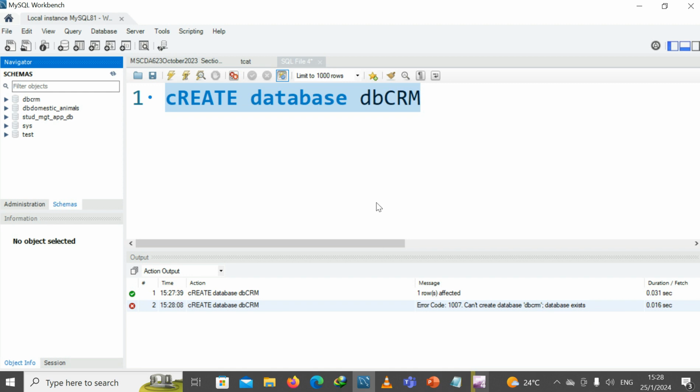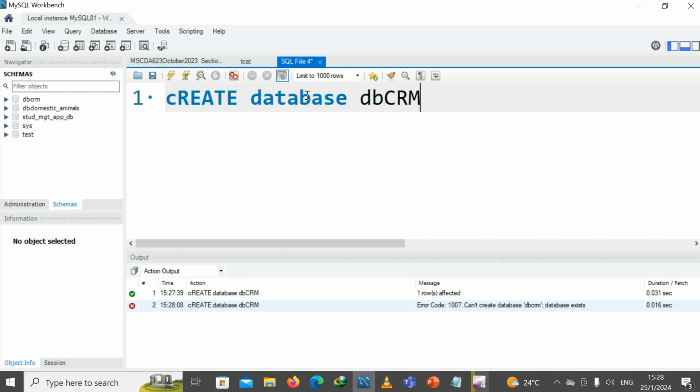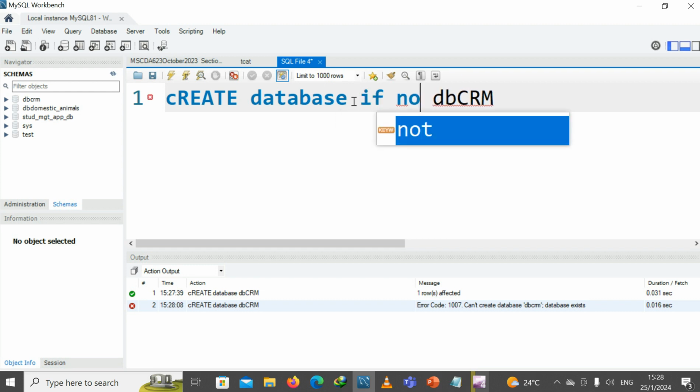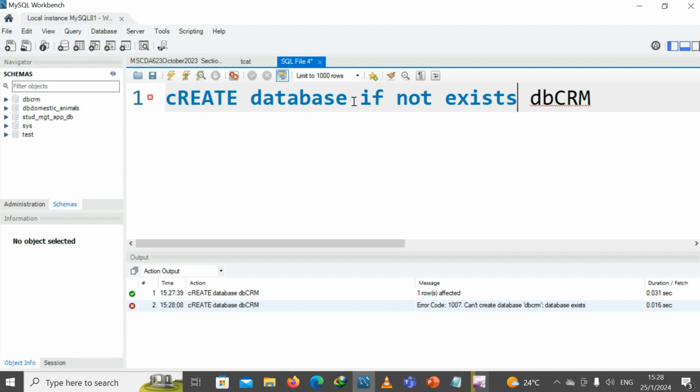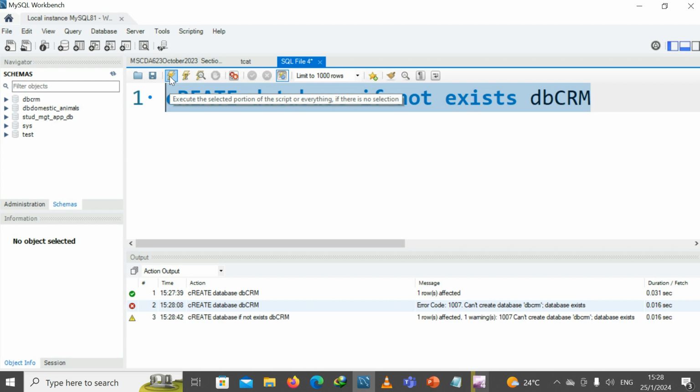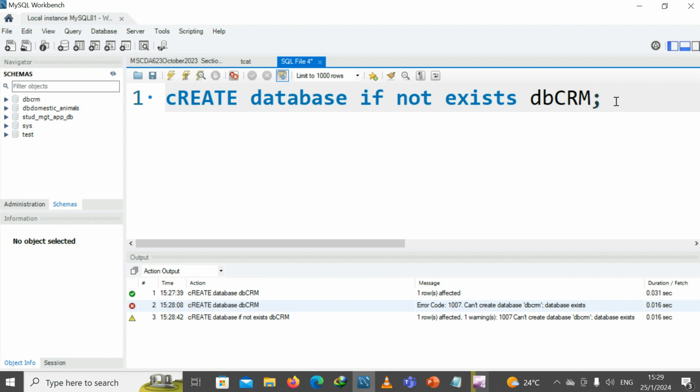To avoid this, we may say create database if not exists. Then try to run it. Because it is created already, it now gives you a black exclamation mark in a yellow triangle. It's now a warning, not an error, so your system will continue running. If you get an error, it means your system may not continue to run.